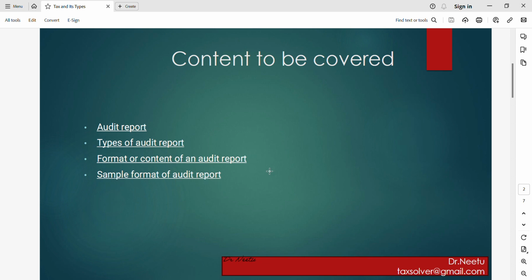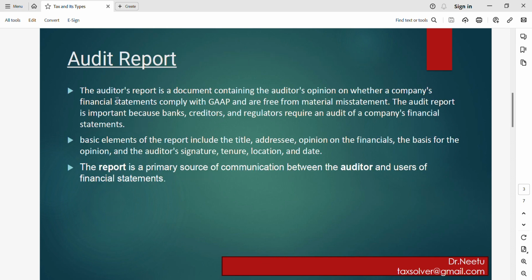So first of all we will discuss the meaning of the audit report. An audit report is a document containing the auditor's opinion on whether a company's financial statements comply with GAAP and are free from material misstatements.